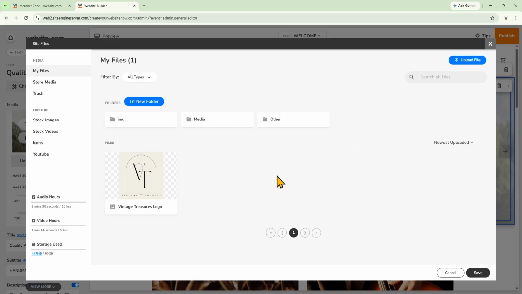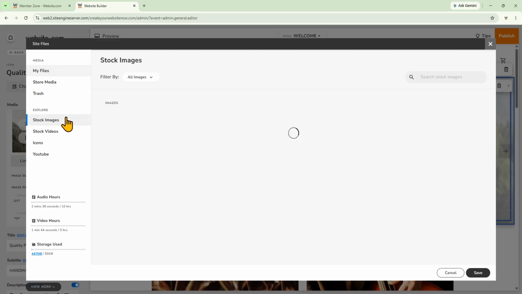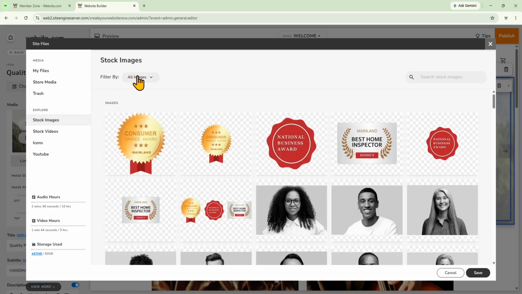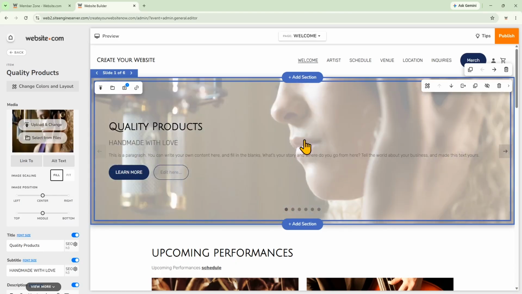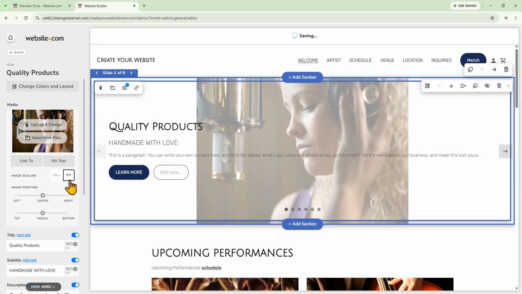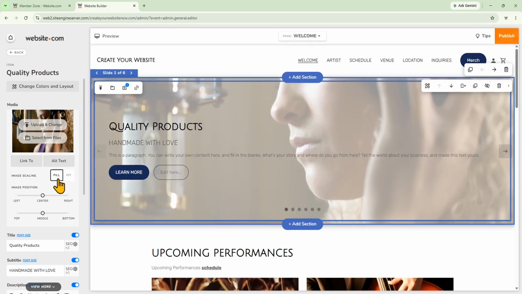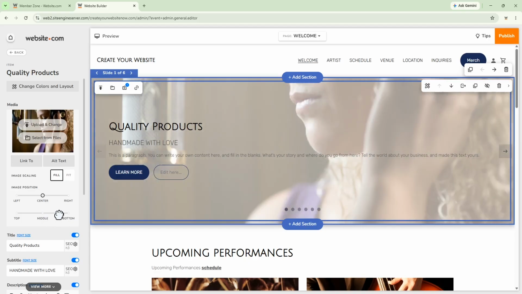For this video, I'm going to work with a stock image. So we'll click on stock images here. For example, I'll choose this image. And now we've changed that image for the first slide. Now you can adjust the image to fill or fit within the gallery display. For example, this is fit and this is fill. You can also play around with the position of the image depending on how it's scaled.